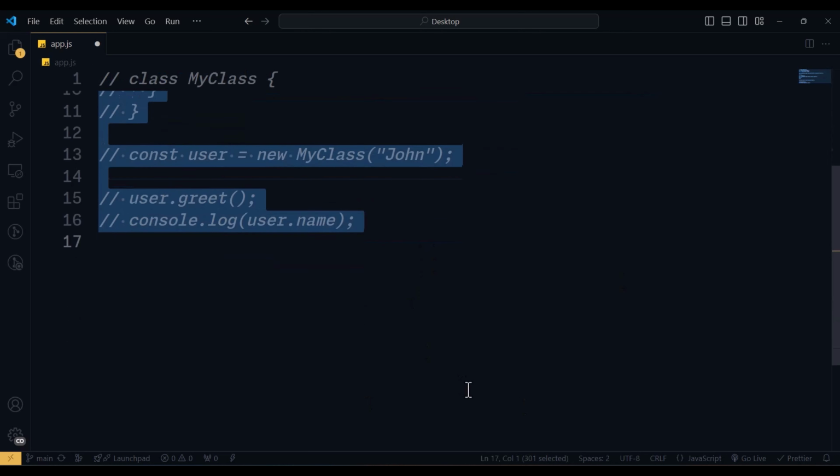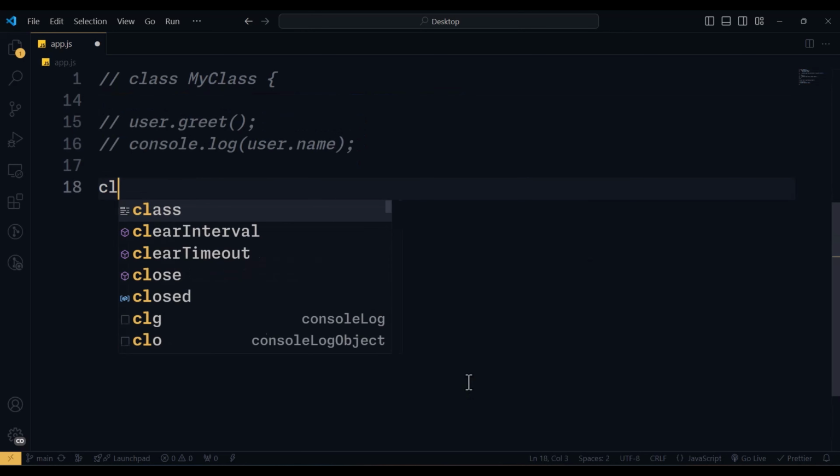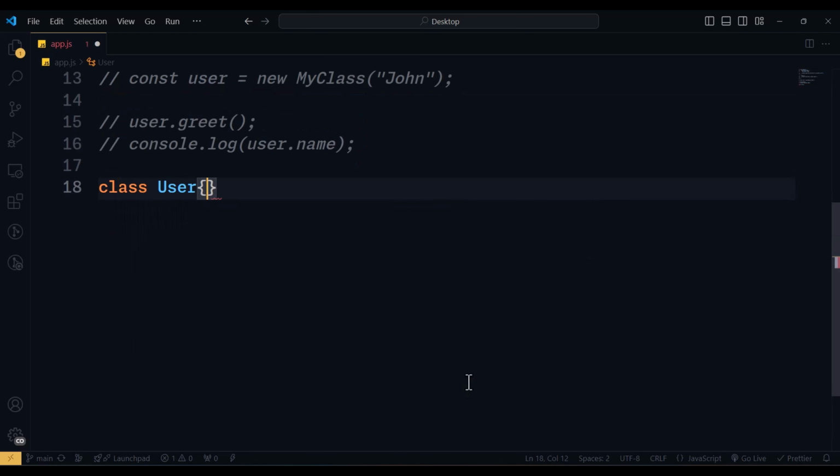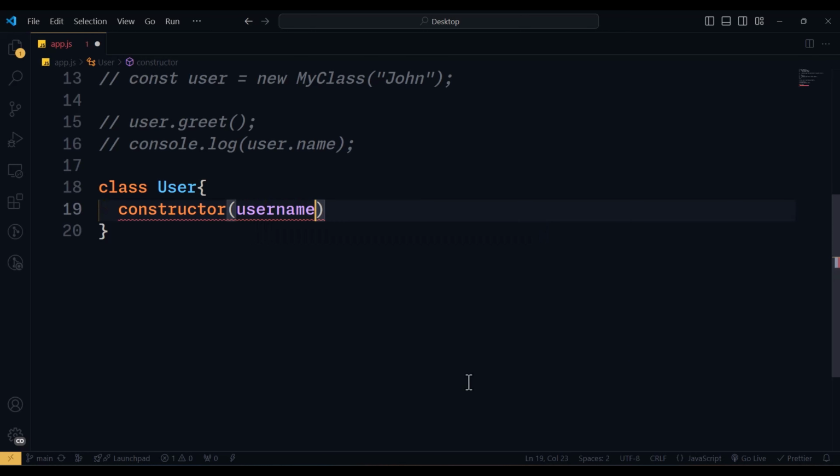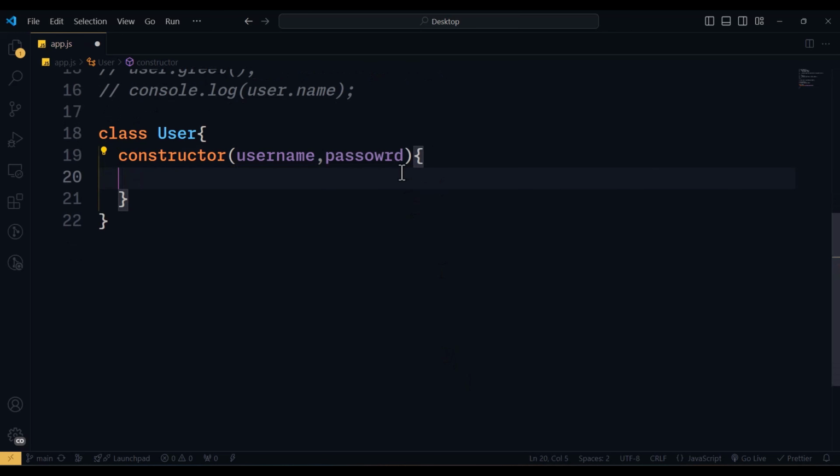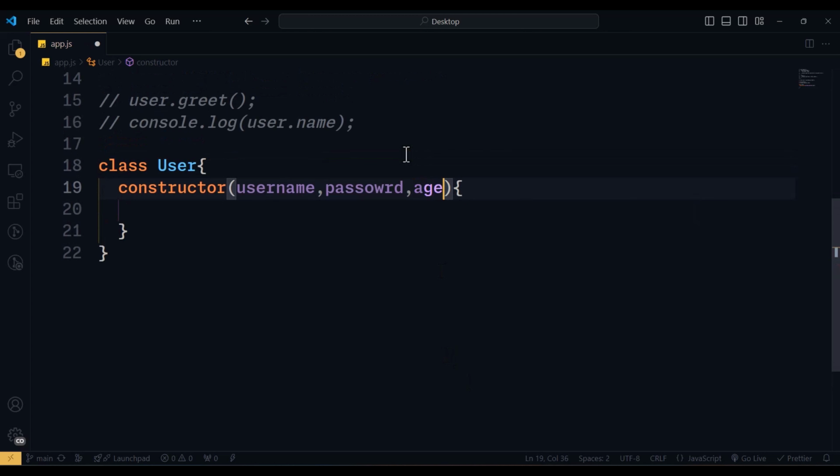So I'll go ahead and create a User class. I'll just say class User, and then in my constructor, I'll put in two parameters here. I'll just say username and then password. I can continue and add more, like age and maybe hobbies, which will be an array, depending on the number of parameters I want to be passed to this class, but I'll just stick to username and then password.